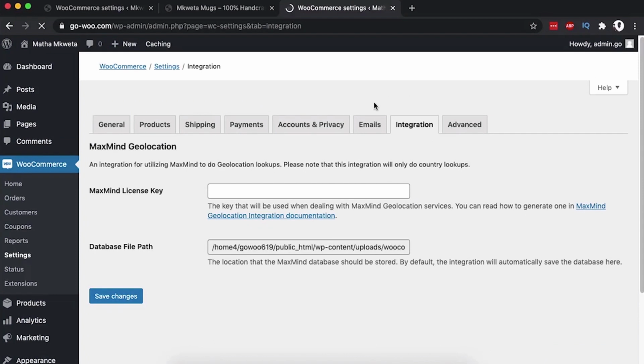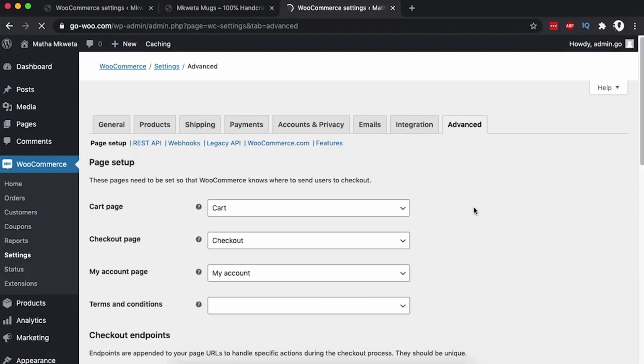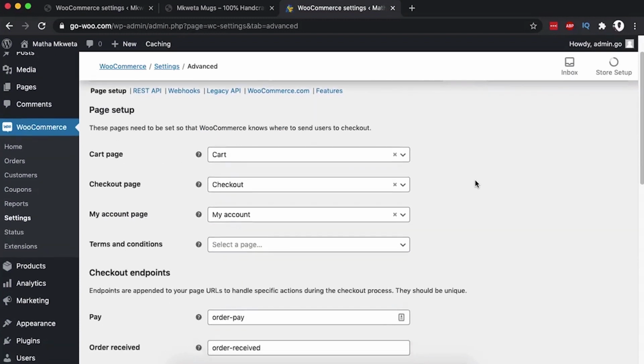So coming over here to the integration section, this is where you can link up to different other services your website uses. At the moment I'm going to leave everything over here on default, and under the advanced section, this is where we set up how our pages are going to work with WooCommerce. So the cart page will actually redirect to the cart, and also the checkout page will redirect to the checkout page. My account page will redirect to the my account.